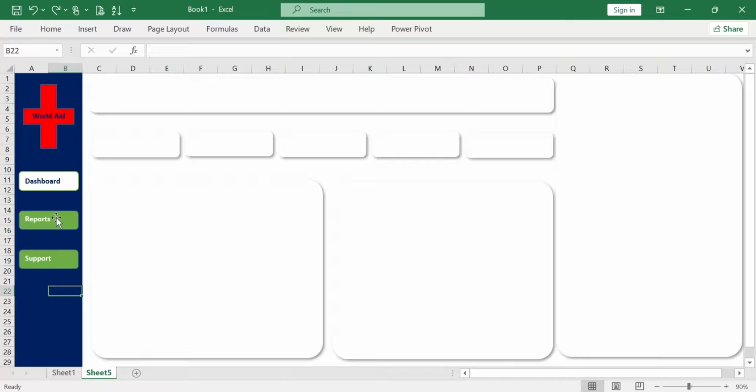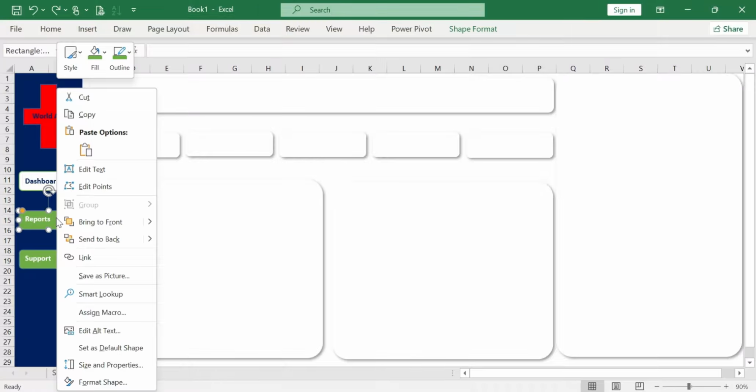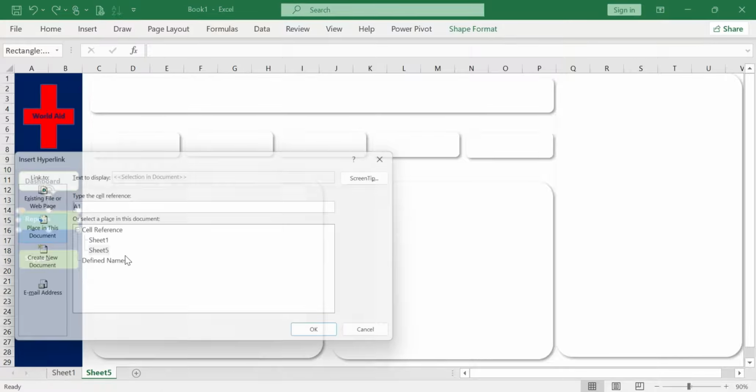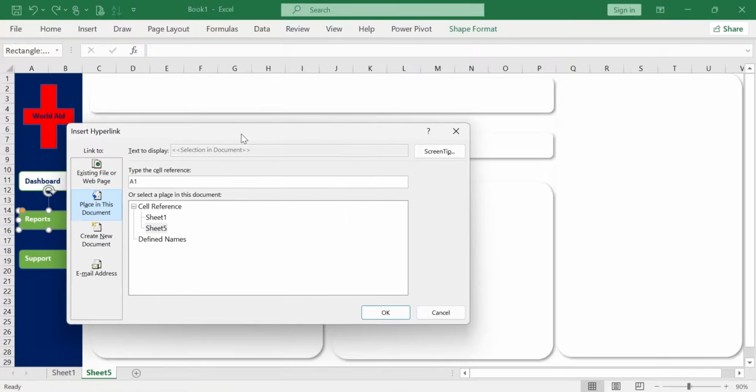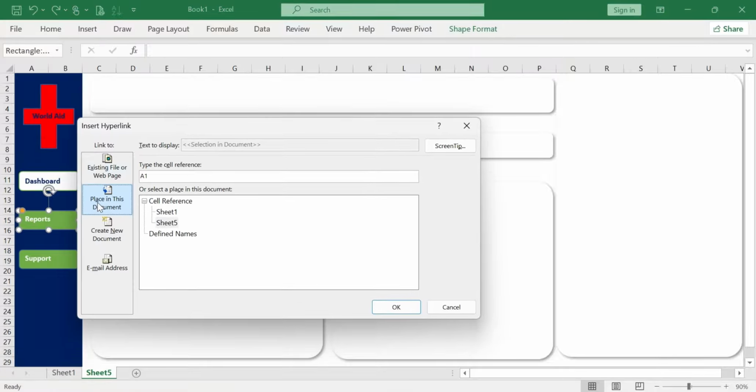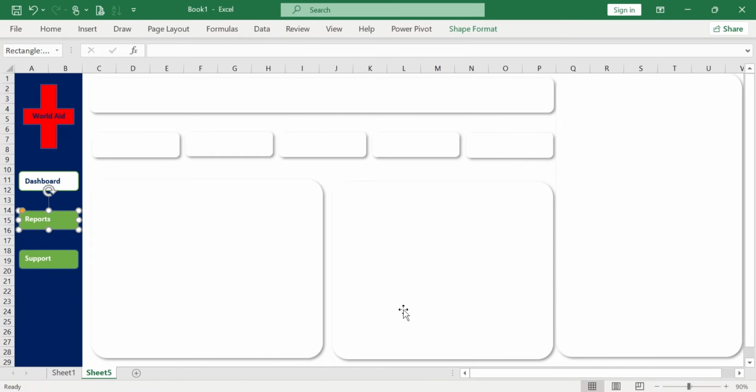So what do we actually do? We have to create a link. So you click on that shape there. Then after clicking on the shape, you have to right click and hit on link. So we are actually placing the hyperlink or inserting the hyperlink in this document, and the cell reference is actually sheet 1. So if I click on this reports here, it will actually be taking me to sheet 1, and that sheet 1 is actually what contains my reports. So that's actually what I wanted. So hit on OK there.